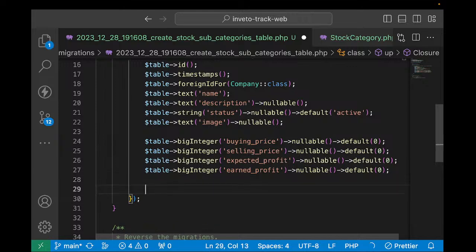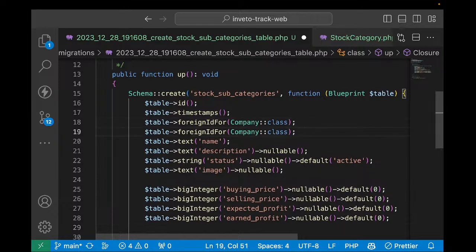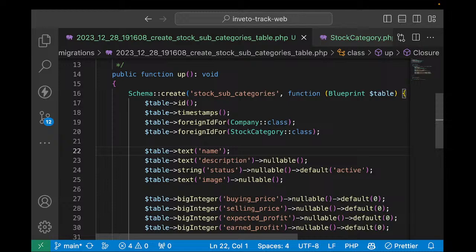Now, this subcategory, we shall also need the parent category where it belongs. So you have to put stock category. So it's going to be a foreign key for stock category. Every stock subcategory must belong to what? To a stock category, to a main category. So this is going to be a child of this one.